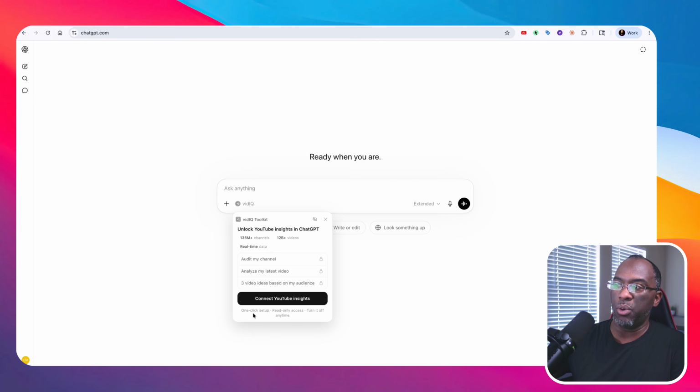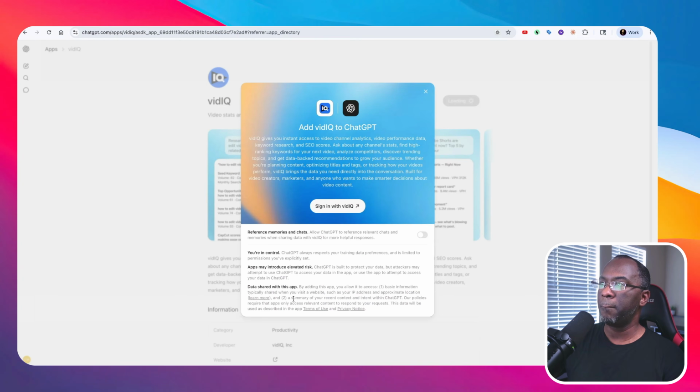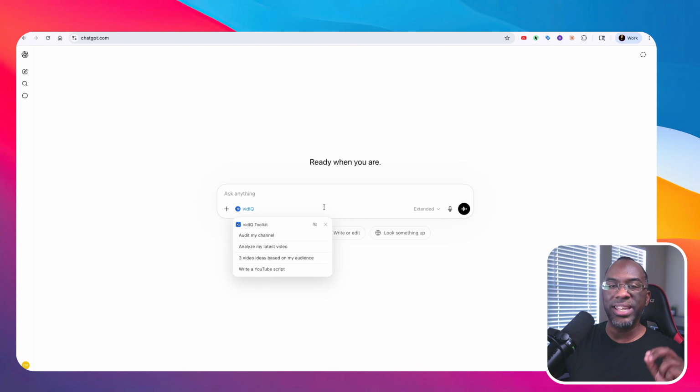And they say it right here: one-click setup, read-only access, turn it off anytime. So super easy to manage. And that's what people want from their MCP connections. So I'm going to click the button, authorize it, and now ChatGPT has access to my YouTube data, which is through vidIQ.